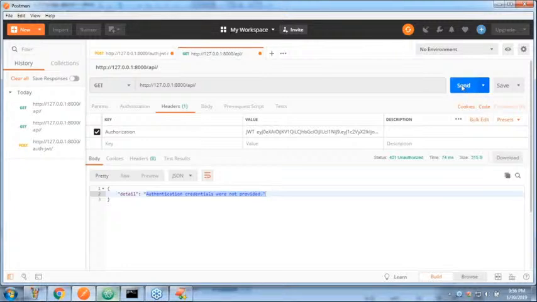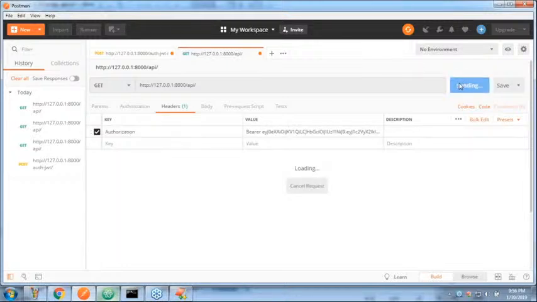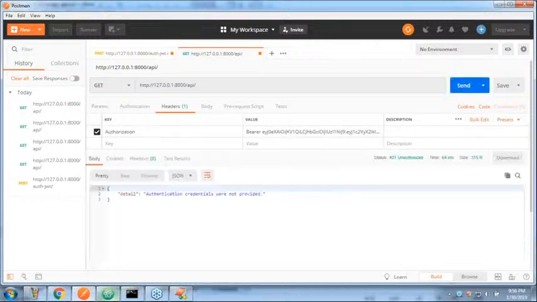Have you observed? Still it is not in a position to accept. One minute. Let me take Bearer like this. I'm taking it. Somewhere, have you remembered Bearer? Somewhere we may use it. Okay, let me send. No, authentication credentials were not provided.